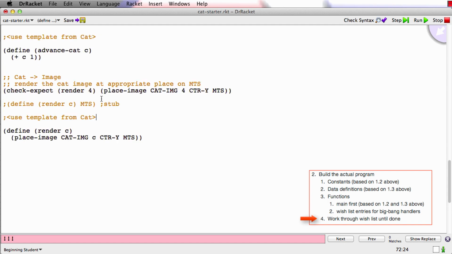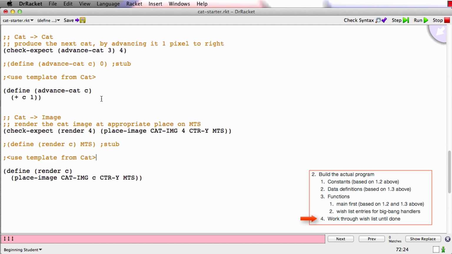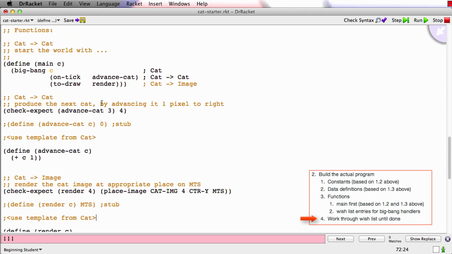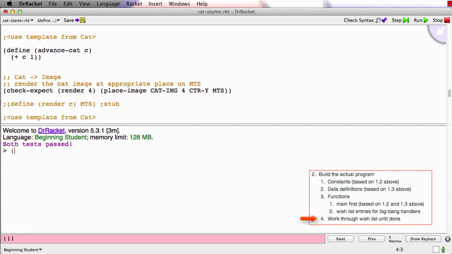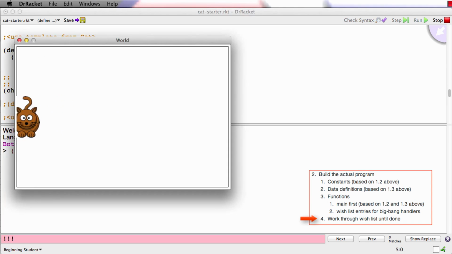And now what I'd like to do is actually run the world program. So going back to main, I could call main, and the initial world state is whatever cat I give it, whatever x coordinate I give it. So it probably makes sense to maybe call it with 0 to start. So I run the program, and then I get this interaction window down here, and I go main of 0, and there's my cat walking across the screen.